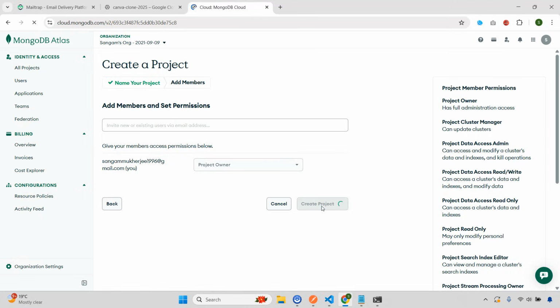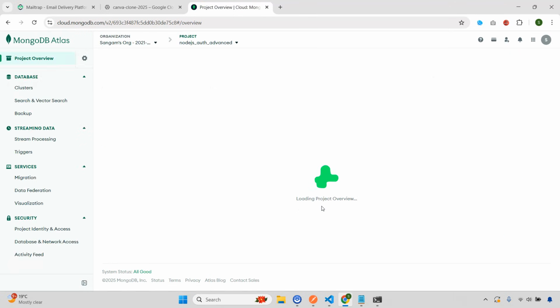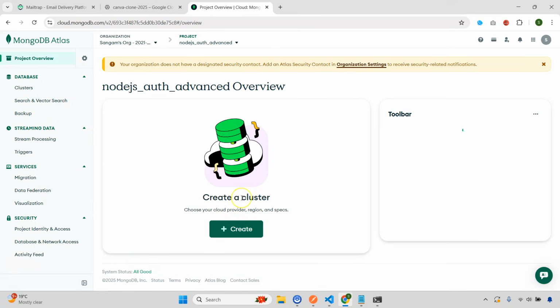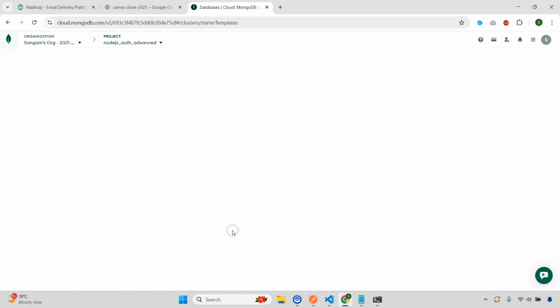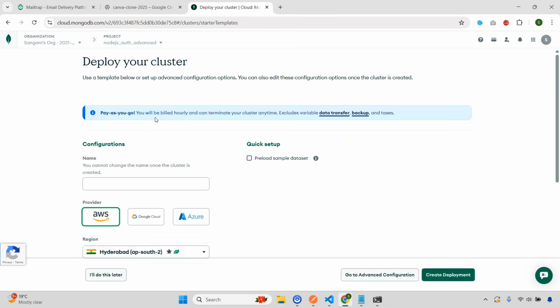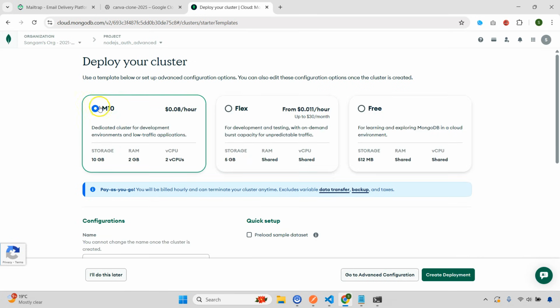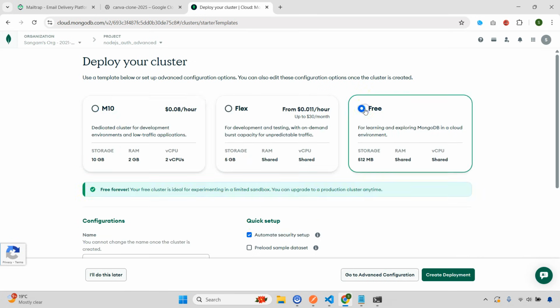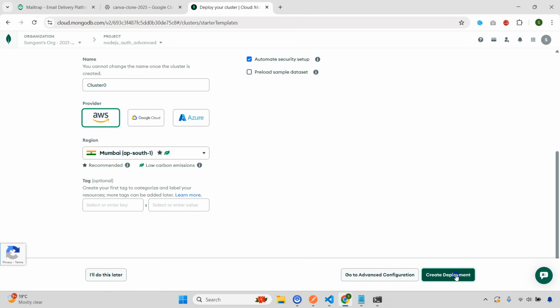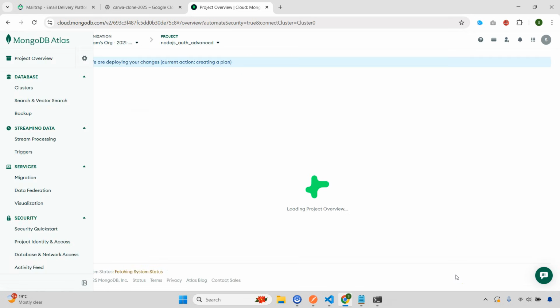Then we are going to create the cluster and do the deployment. So first we are going to create the cluster. So let's create. Now remember to select the free option, right? Because sometimes it will be selected as paid by default. So now let's wait. You can see this is selected, so I'm going to select free, and then I'm going to do create deployment.